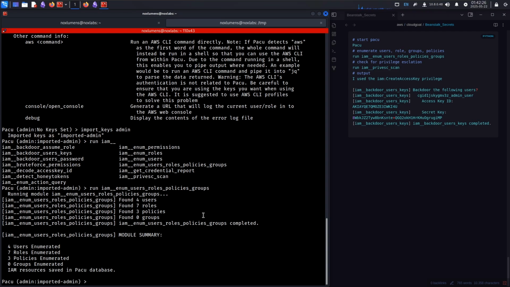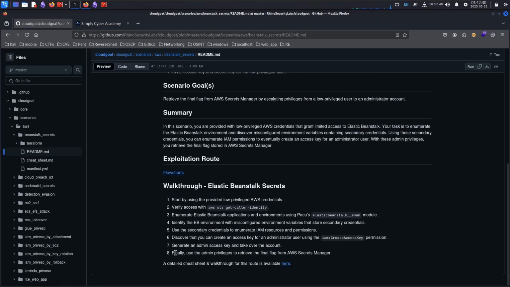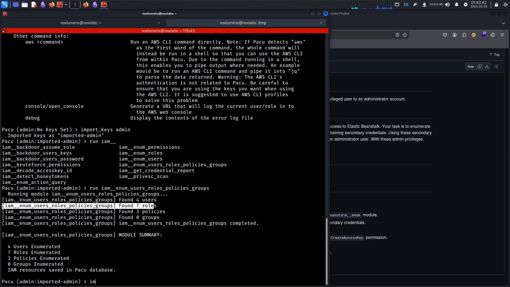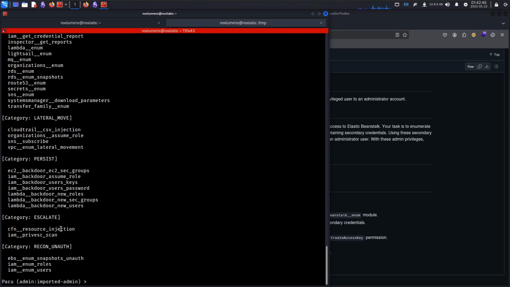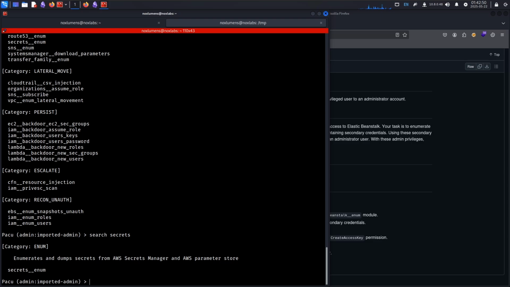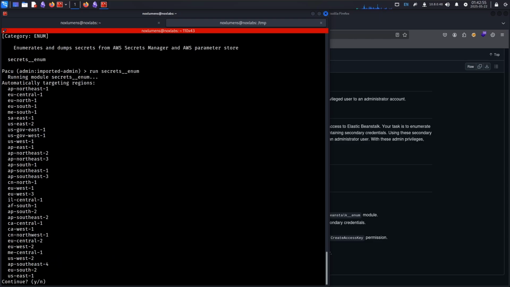But I am interested. I think that we need, let's see. Generate an admin key and take over the account. Finally, use the admin privileges to retrieve the final flag from the AWS Secrets Manager. So let's go ahead and give that a shot. Let's see if there is a module. We'll list out everything. Or maybe can we search secrets? Okay, awesome. Let's do that. So let's run secrets enum.